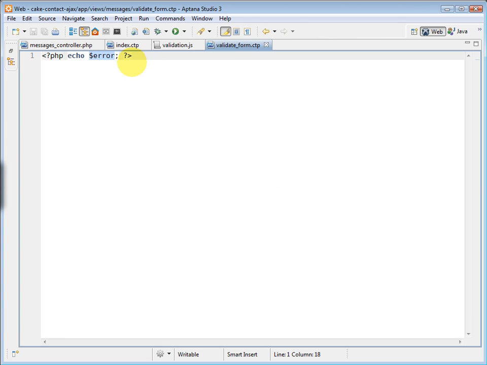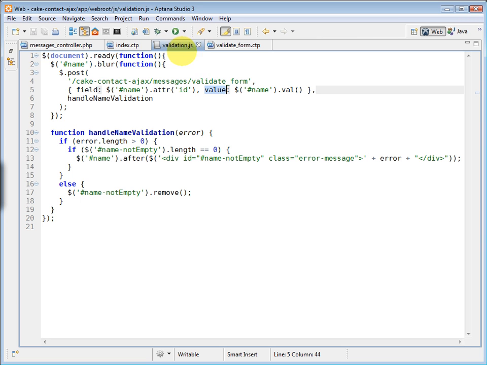The validate form view, whatever is displayed in that view is going to be stuck inside of this div that we created in our handle name validation function or callback. So it's all together. We should be able to try this out. It's all together at least for the name field. We haven't duplicated any of this code for the email and message fields yet, but it should work for the name field. Maybe we have some errors.